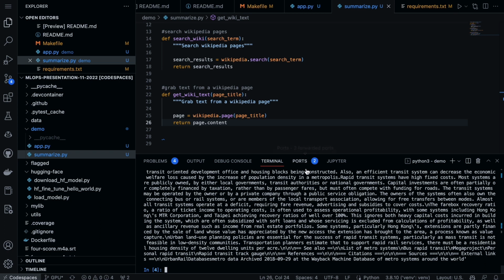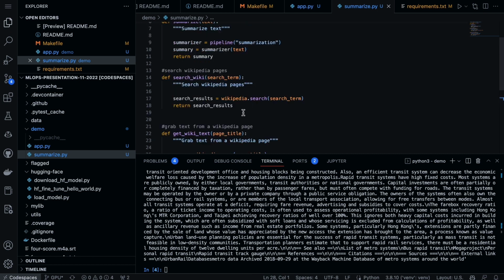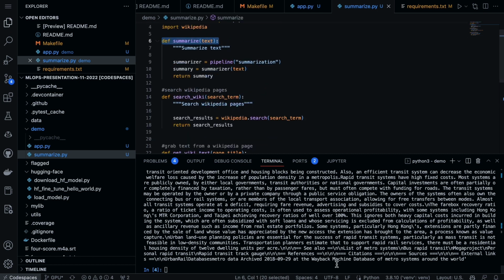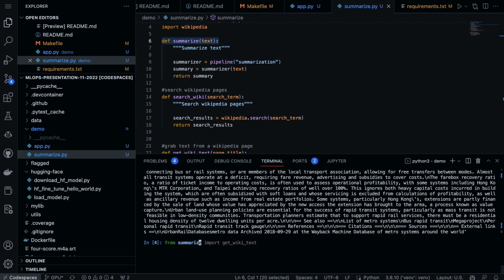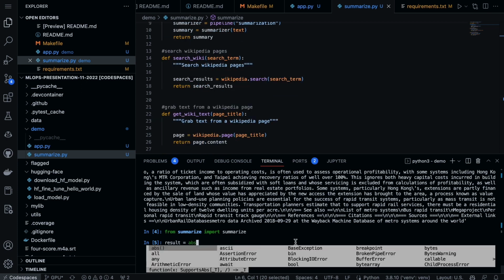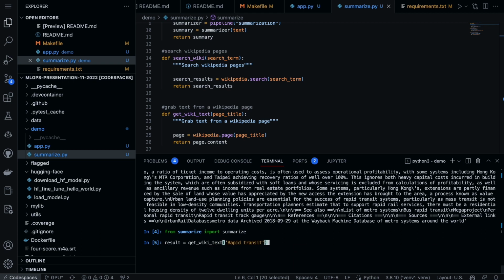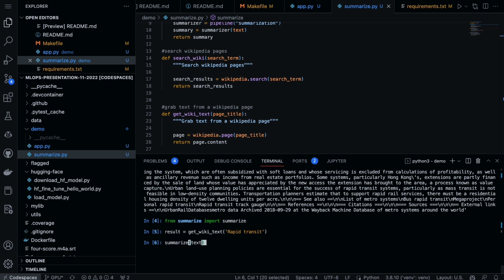So we have enough that now I should be able to feed this into the summarize. In fact, I'm already here, so I don't need to do anything. I can just pass it right into the summarize function, and I just say from summarize import summarize, and now if I just say results is equal to get wiki text. Yeah, sure, that should work, right? Get wiki text rapid transit. And then we would say summarize results. And we can say summary or my summary like that. Does that work?